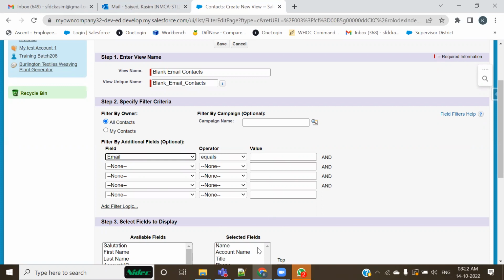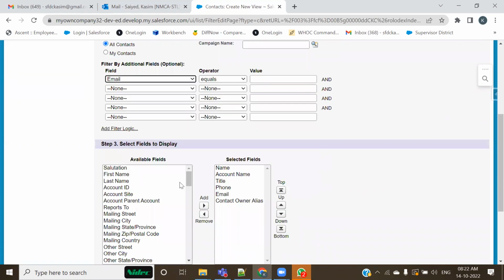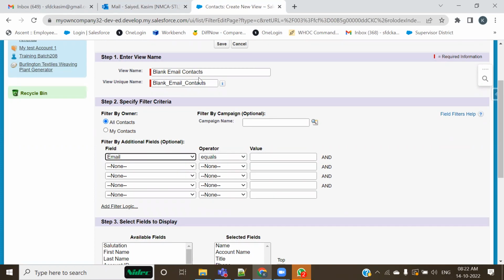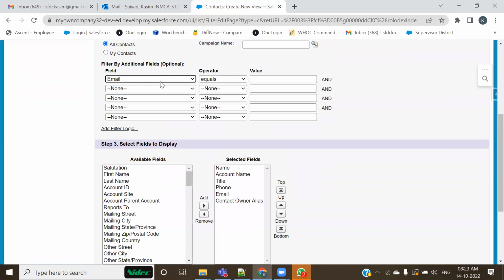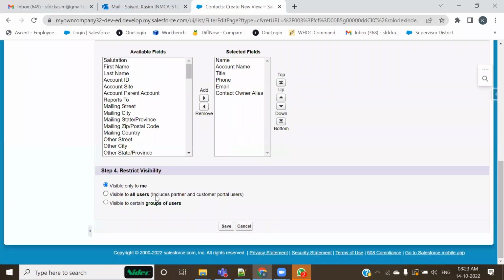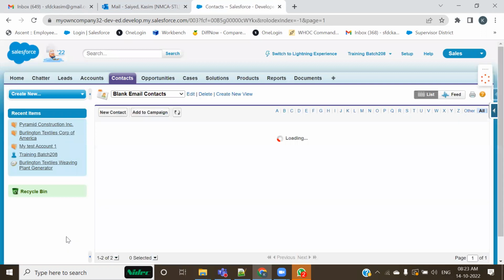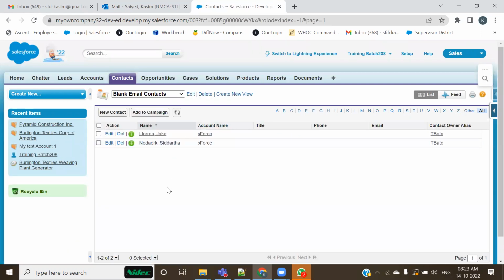This means what is your filter? The filter is, after selecting this option, if somebody selects this option from the list view, he's going to see those email IDs where the value is blank. All right, I'm going with this selection. Make it visible for all users and then save it. See, these are the contacts that don't have any email ID. Understand? This is what you are doing with this.